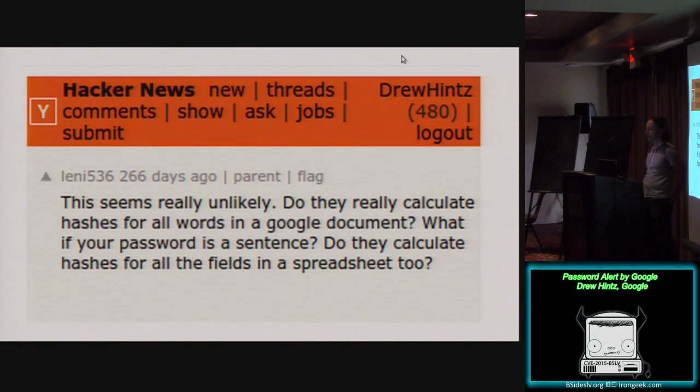The first response is, oh, that seems really unlikely. How would you even do that? That has to be way too computationally intensive to compute hashes on all the text in Google Documents or something like that. It turns out, luckily, it's not too CPU intensive. Doing the hash takes way less than 1 millisecond, maybe a tenth or a hundredth of a millisecond, and we haven't seen any noticeable slowdown in behavior even on slow old Chromebooks and laptops and things like that.